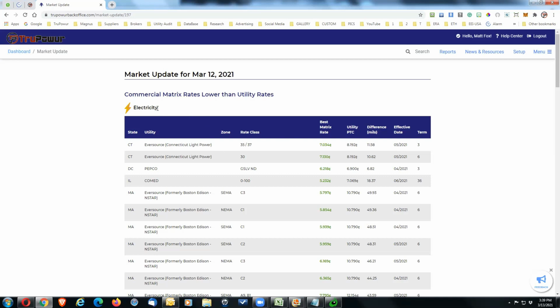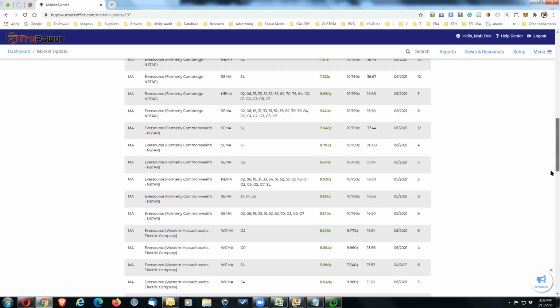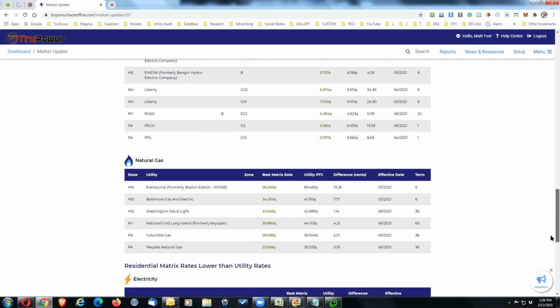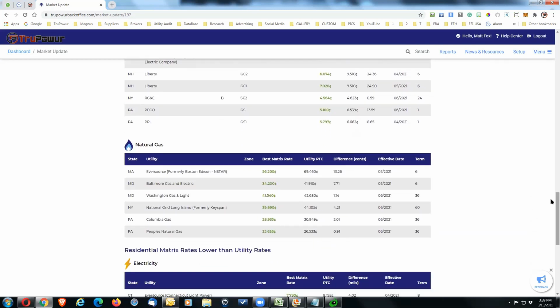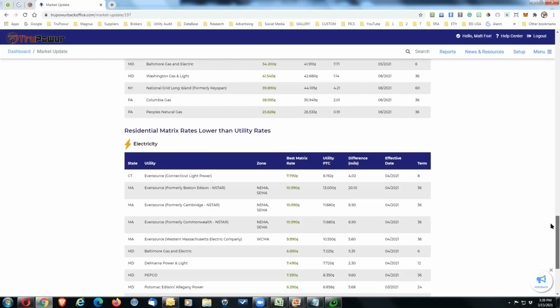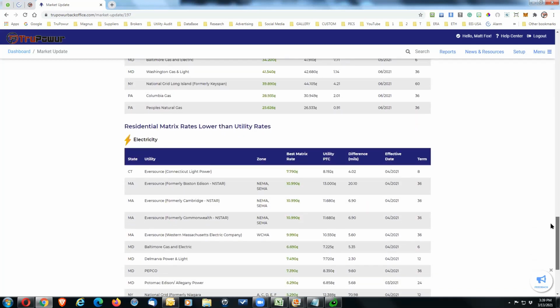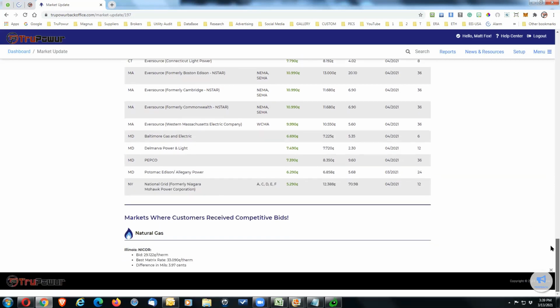And so when you're looking at all of these different markets, it should start with the commercial matrix rates at the top, and you can scroll down through that until it gets to the natural gas matrix rates. And below that is going to be the residential matrix rates lower than the utility. And then, of course, the markets where customers receive most competitive bids. If there were some natural gas prices below the market for residential, that would show up inserted right here.